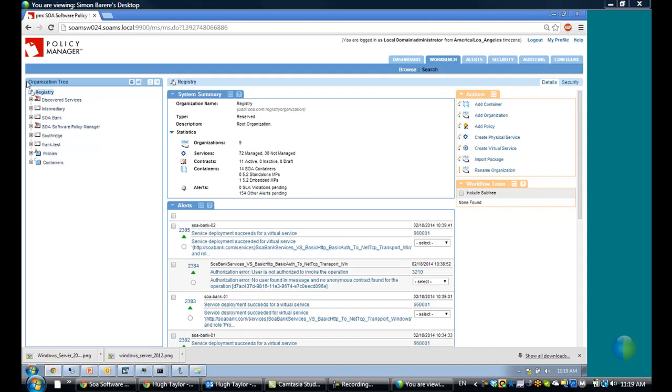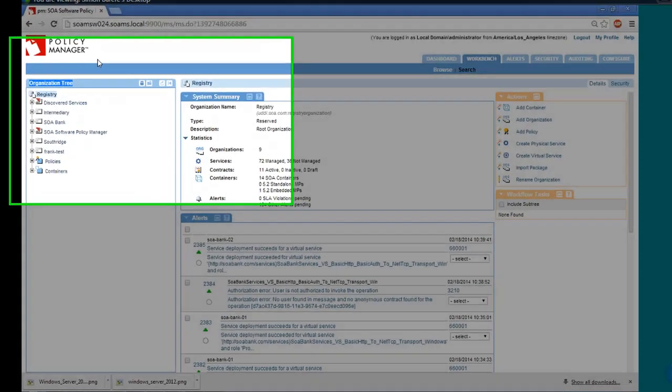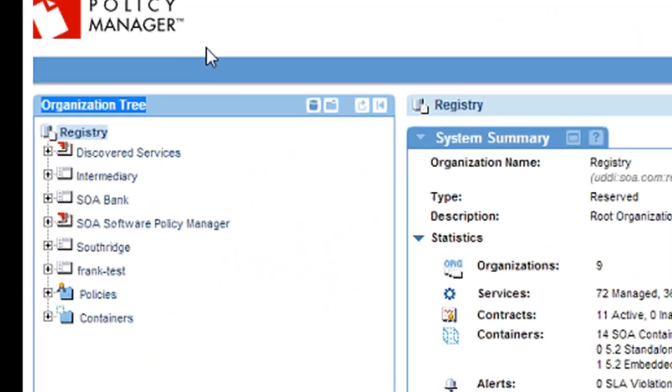So Policy Manager has an organization tree on the left here, and this is where you represent all the different organizations. These could be external business partners. These can be internal groups within your company or organization. The organization tree makes it very easy to allow different folks to have different parts of their infrastructure represented without worrying about folks stepping on each other's toes. And so you can create as many organizations as you want.